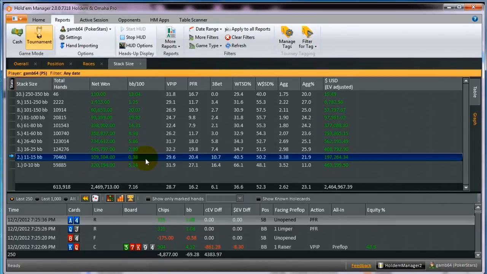Well, there are many things I could do within Hold'em Manager 2. Let's find out if there are certain hands which are causing me a problem. To do this, I'm going to use what is known as the whole cards grid. First, I make sure I'm highlighting the 11 to 15 big blinds. So make sure it's on this particular row.